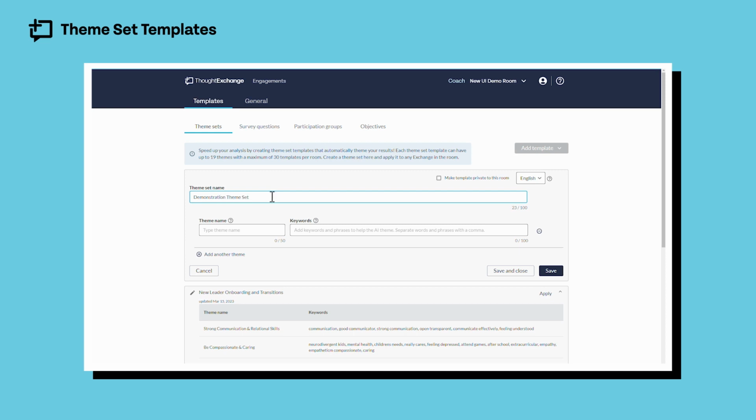And now I can begin to define the themes I want to be a part of this template, as well as any keyword I want to use to help guide the AI in sorting thoughts into these themes. The AI uses both the keywords and the theme name to sort thoughts, so try to use simple, concise, jargon-free language to get the best results.